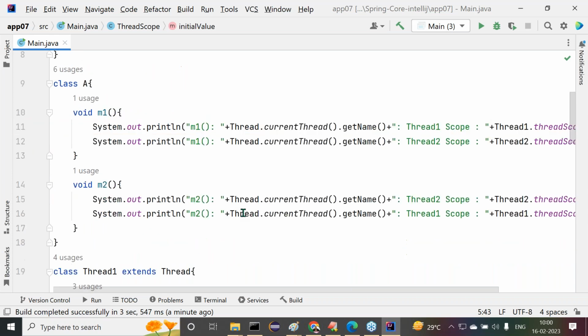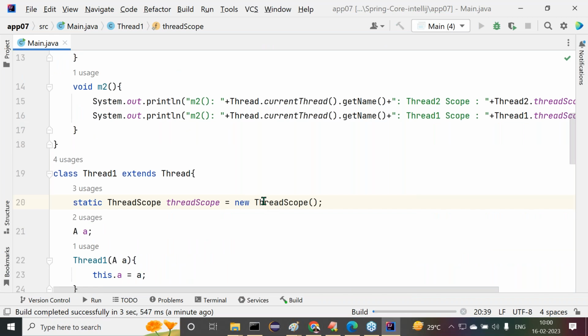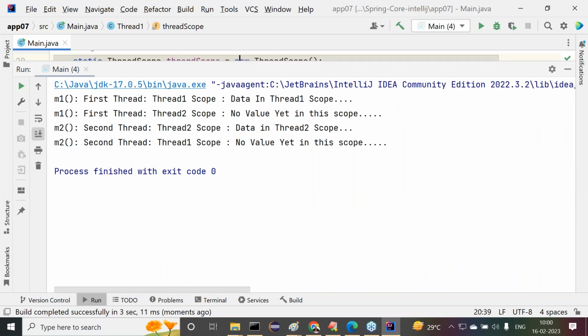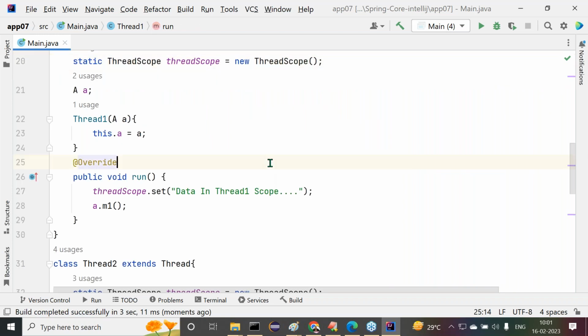Right. Now here I want to run this example. There we are able to get our content. What we are getting there now: M1 method, thread 2 scope, no value yet in the scope. All right, M2 method, thread 1 scope, no value yet in the scope. Like this, we are getting some data or not? All right, so now this is exactly the meaning of the thread scopes.